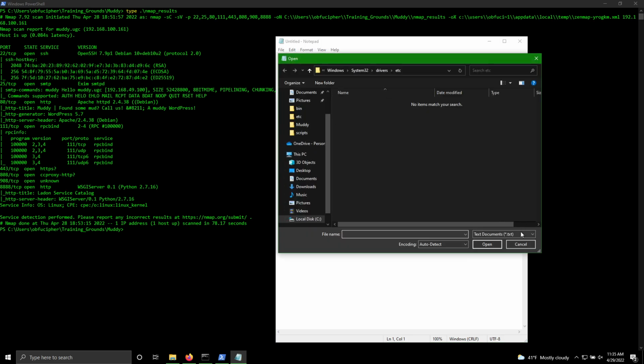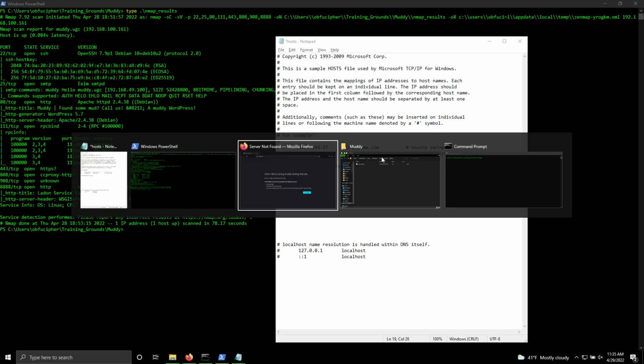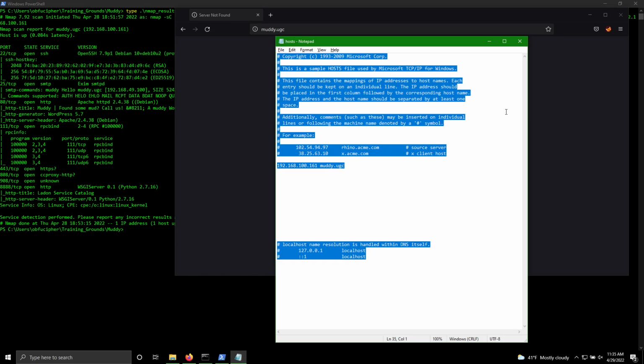So I'm going to go ahead and open. And if you're on Windows like me, or if you're just morbidly curious, the hosts file is located at the C drive, that's the default system drive, but whatever that is for you, then the Windows System32 drivers etc directories, and then if you go to all files, you will find the hosts file. From here, just do your 192, whatever your IP address is for the system. Then it's going to be muddy.ugc. Yep. So then we're going to save that file.